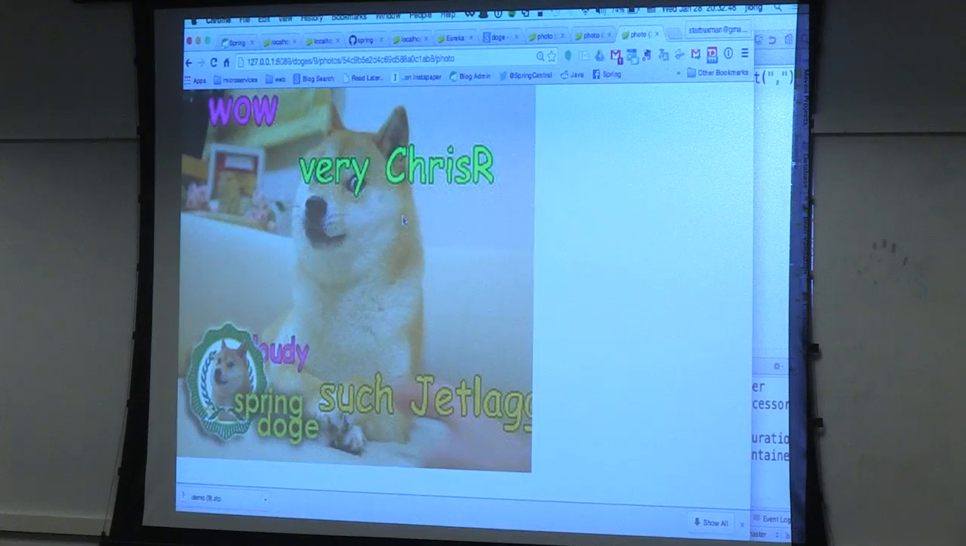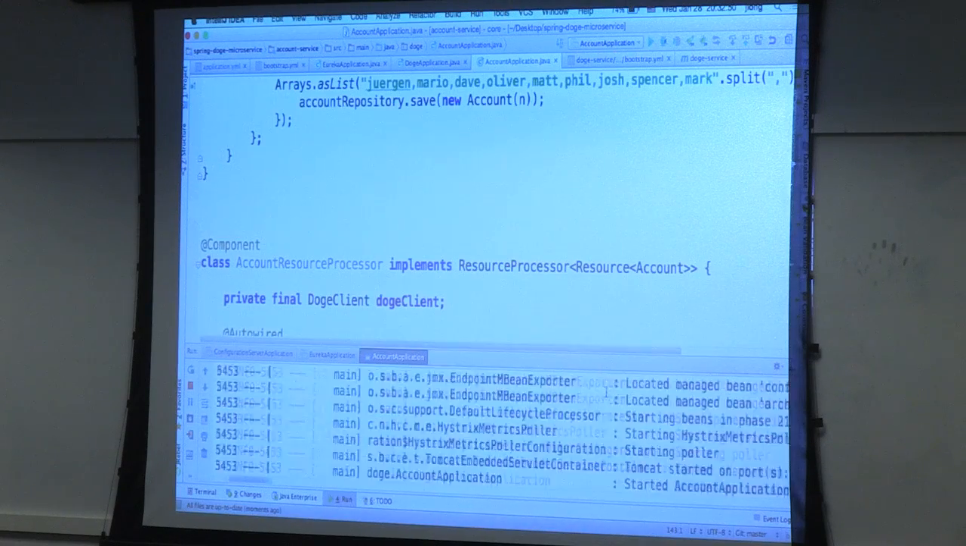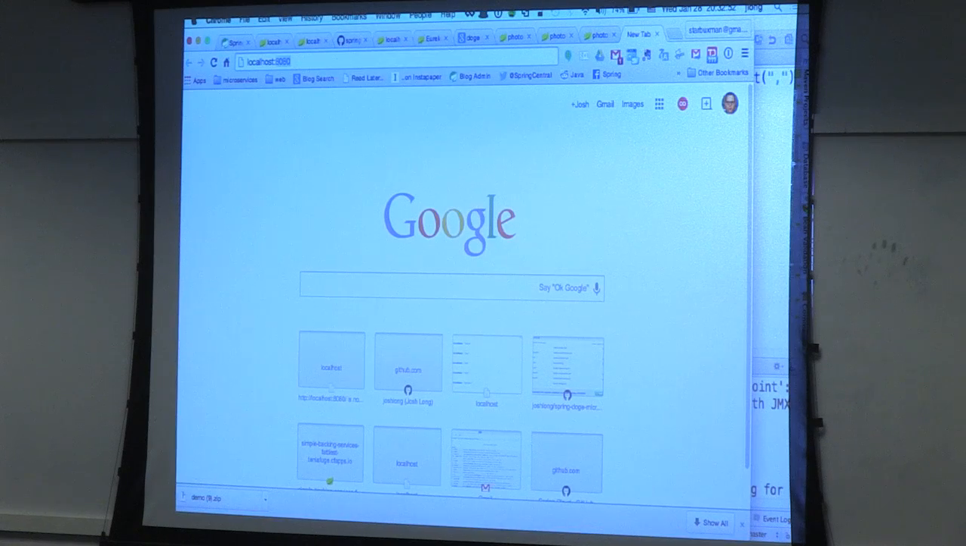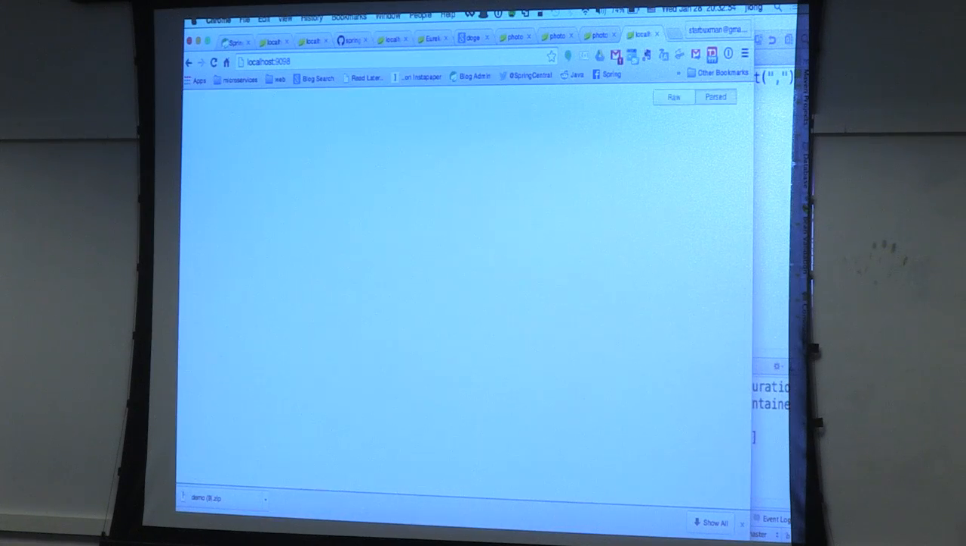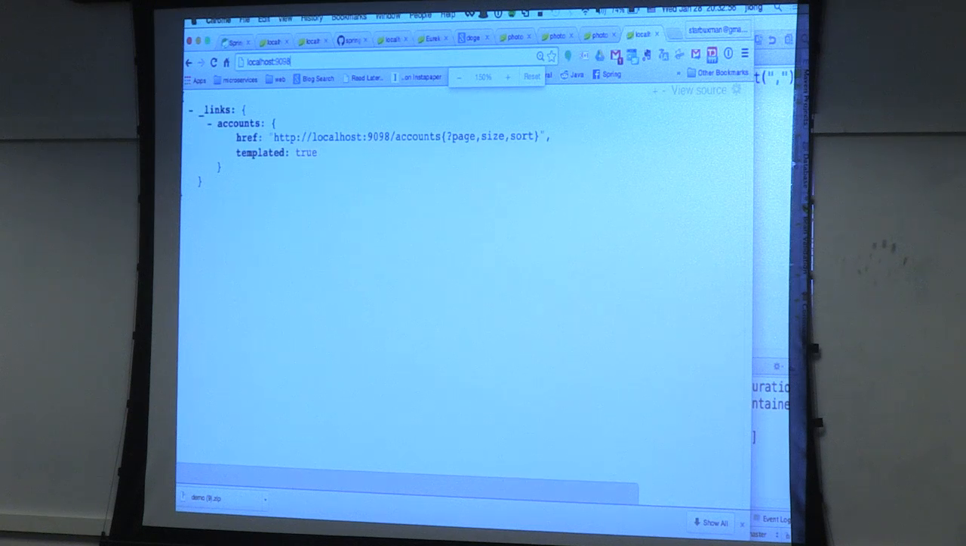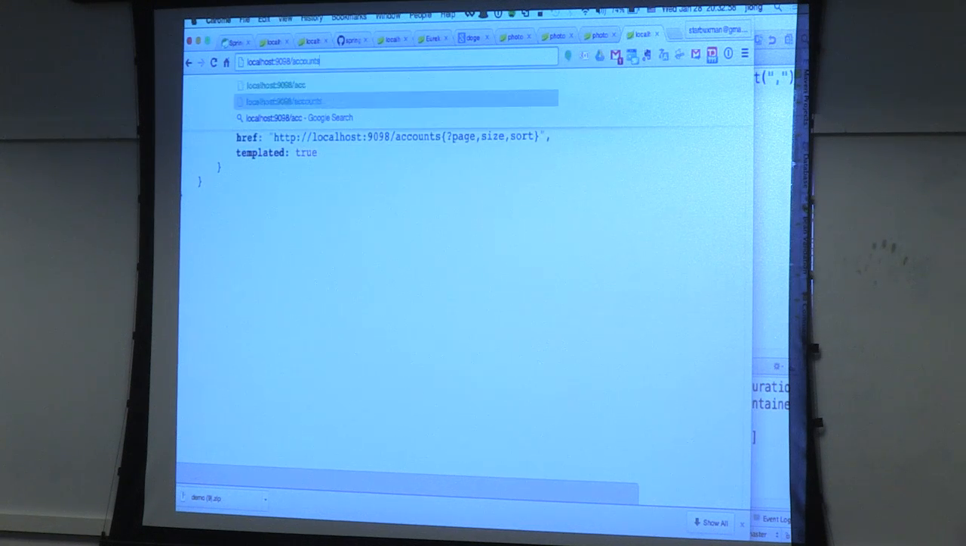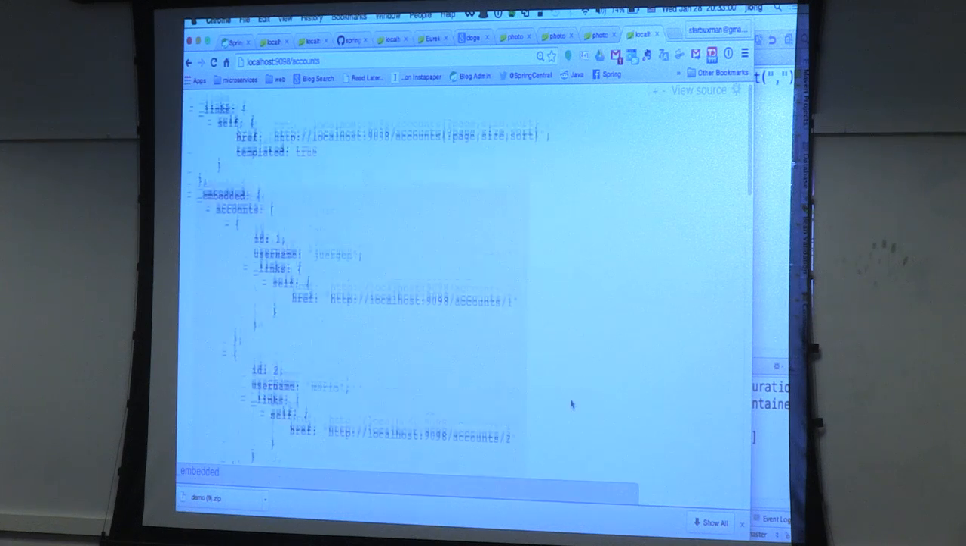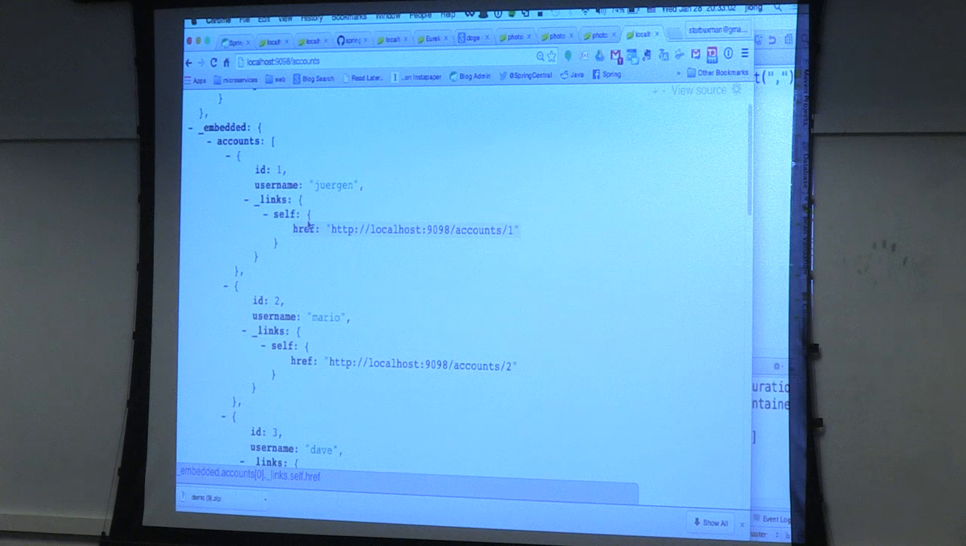And I can see that here, localhost 9098, like that. Go to /accounts, and you get a bunch of POJOs that have links back to themselves. What I want to do is also to have this service available. I want to be able to get the link to the Doge service if the Doge service is available, right? But if it's not available, then I don't want it to just fall over sideways, right?